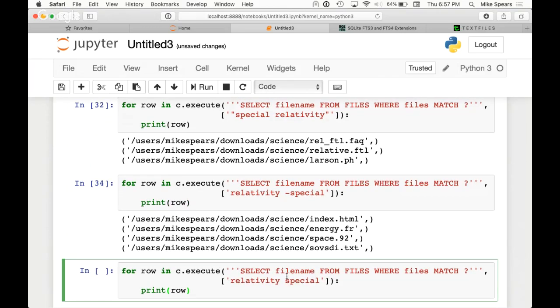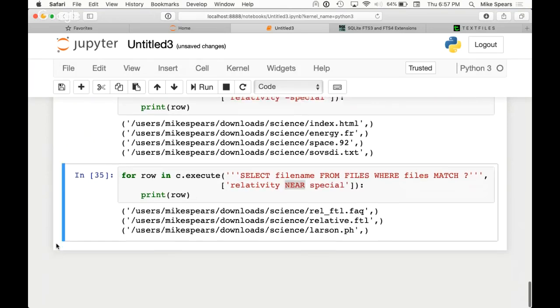There's another one here that you can do that's a little bit more picky. It's called NEAR. So if I put the word NEAR instead of OR or the minus sign, what's going to happen is it's going to return documents where special and relativity are near to each other, within a certain number of terms. I think by default, if they're within 10 words of each other in any document, it'll return that document as a result, which is useful. You can customize that. If you go into the documentation, you can specify exactly how near they have to be to each other. But the default is about 10, which is a good default. Okay.